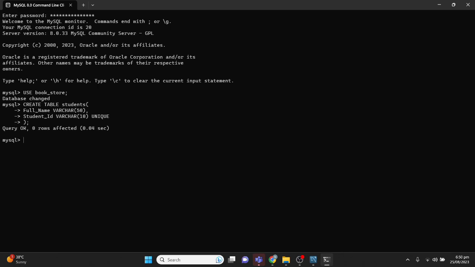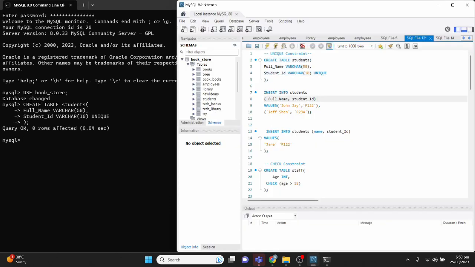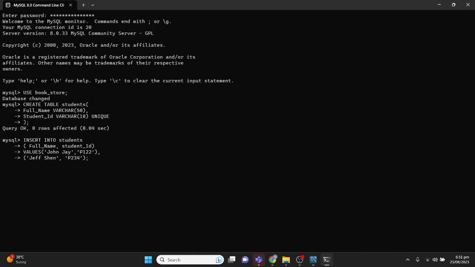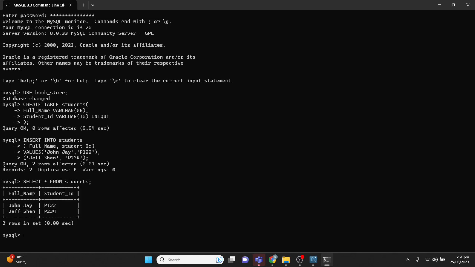Now let's insert into the table. For this, I'll come back here and I'll copy this query that's inserting into students, and I'll paste and I'll hit enter, and query is okay. If we select star from students, you're going to notice that we have two students, John J and Jeff Shen, and then these are their student ID, P122 for John J and P234 for Jeff Shen.